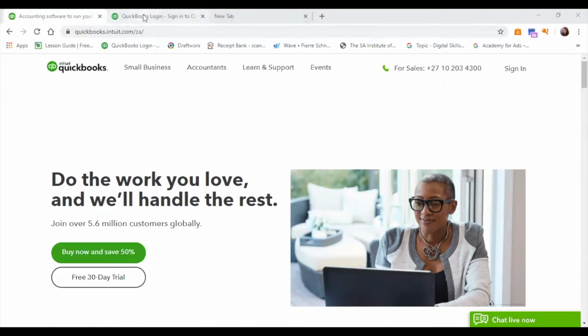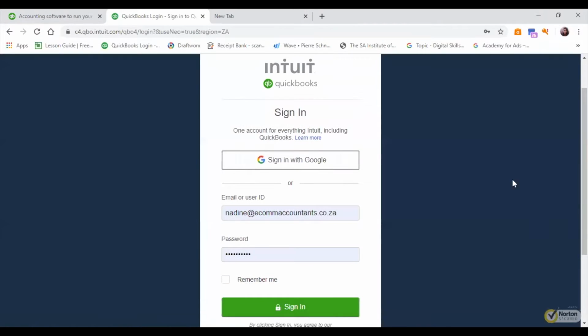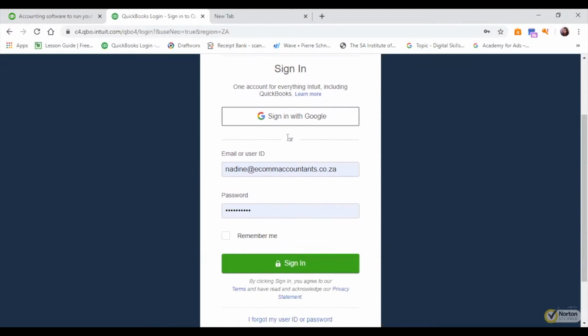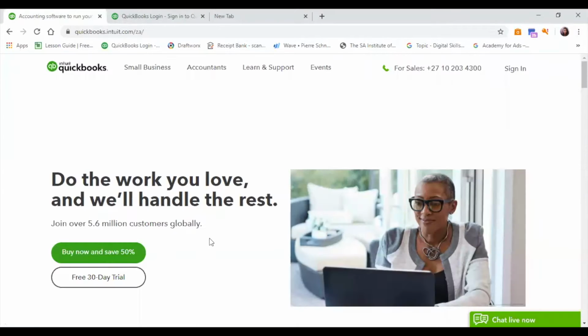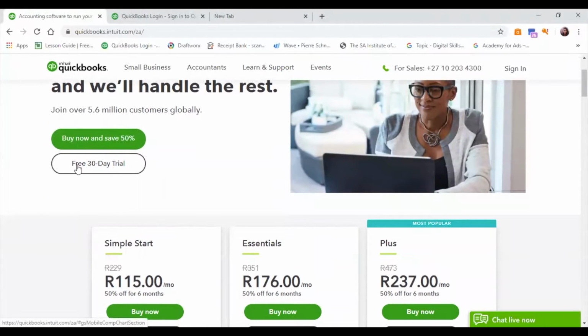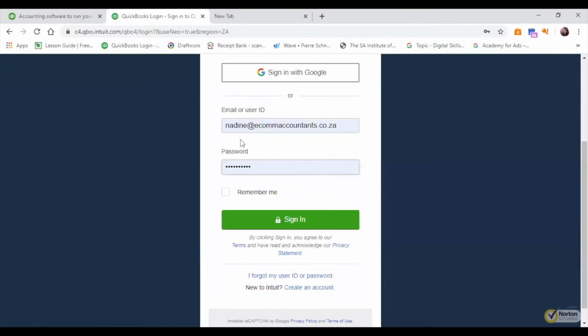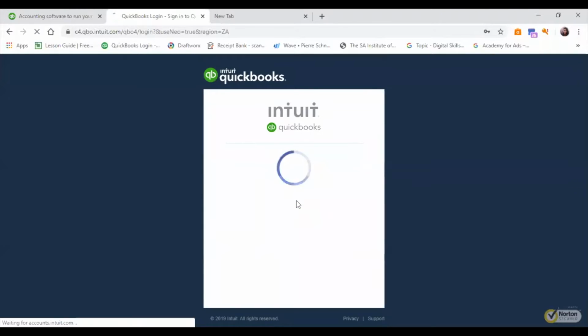We would simply go to sign in and QuickBooks Online, right? So I've already got a tab opened. Your sign in page is going to look very similar to this. If you do not have an account already, you can say create an account, or you can also do it from here by doing a free 30-day trial. So I'm just going to put my details in as I've already created this sample company for us, and I'm going to click sign in.